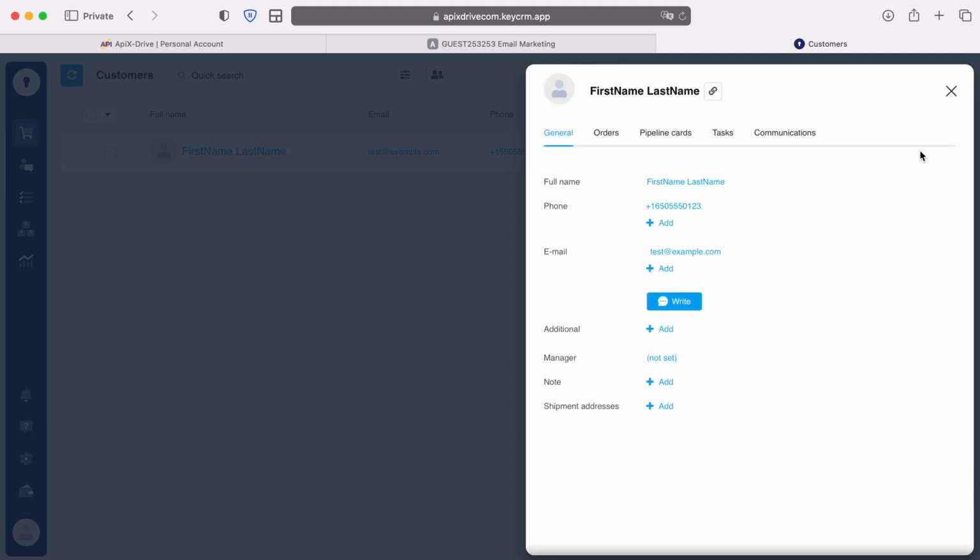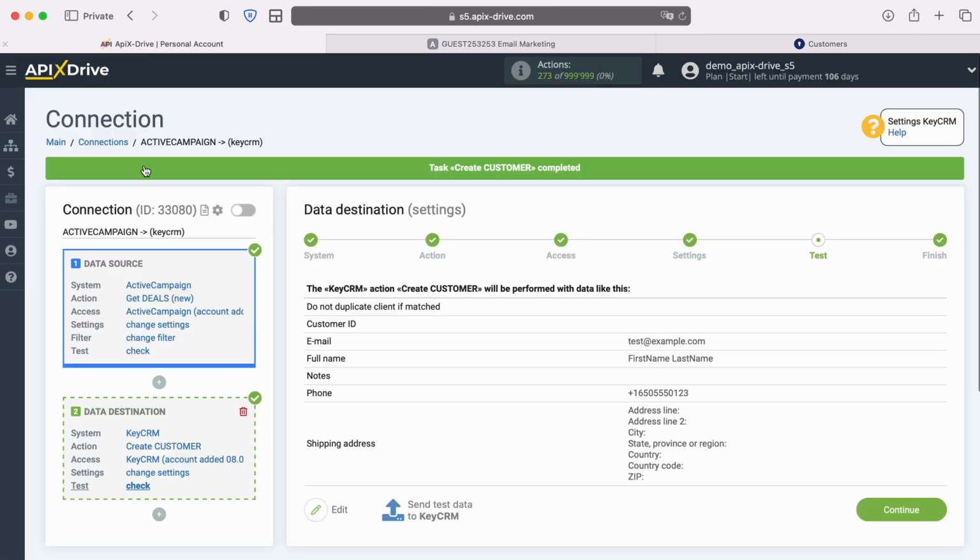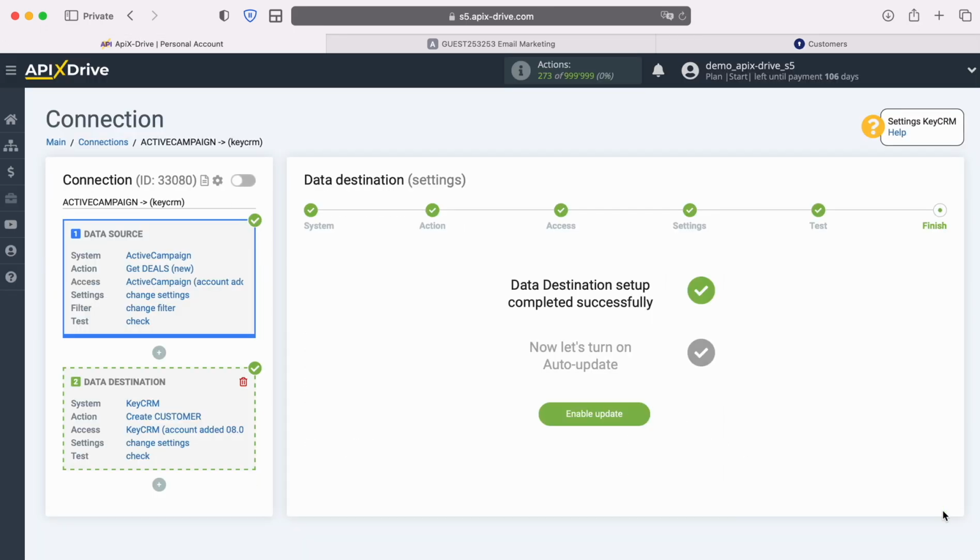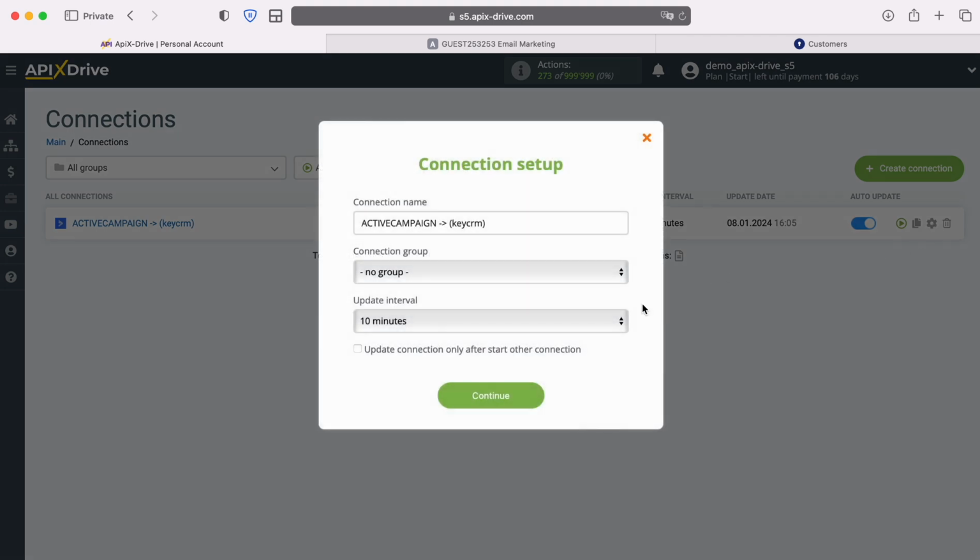If you are satisfied with everything, return to the ApiX-Drive service and continue setting up. At this point, setting up KeyCRM as a data destination has been successfully completed. Now you need to enable auto-update and select an update interval, for example, once every 5 minutes.